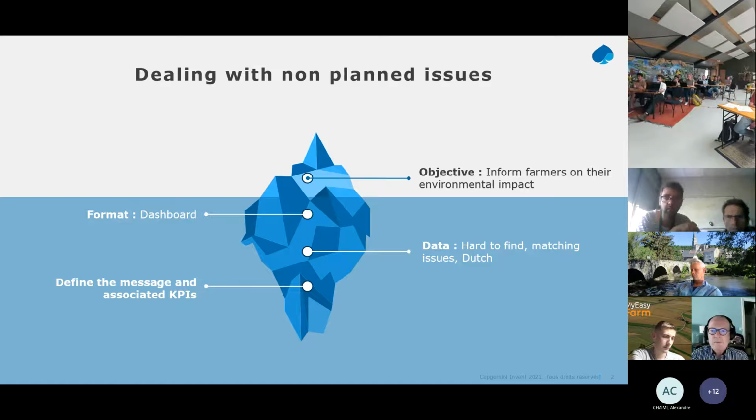First, the dashboard, the format that we had to deliver on. Then the data, because there was some data, but some of it was hard to find. Most of it was very difficult in terms of matching issues, because on one side we had anonymous codes for each farm, and on the other side we had field ID, and we didn't have the key to match both options. So it was really hard to exploit all the data we had. And finally, some data was in Dutch, which is not our native language, so a little bit complicated to understand and to translate. Finally, we had to define the message that we wanted and the associated KPIs.